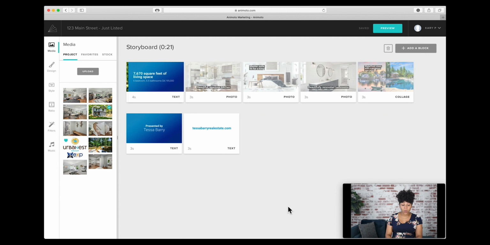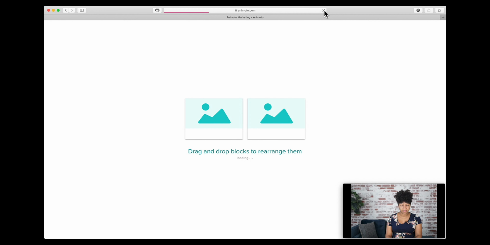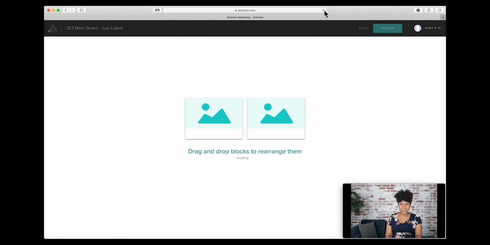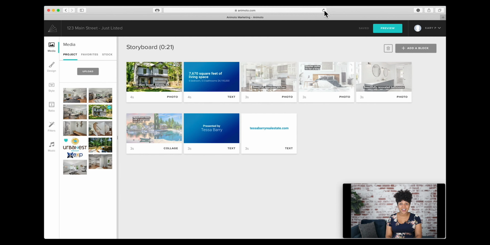Now, this is a great thing to show you what's happening. This is one of the little quirks or kinks that Animoto has sometimes when working in the storyboard. One of the blocks gets hidden behind another block. In order to fix that, simply refresh your page after you've clicked save. Go ahead and refresh the page. You know, with technology, things like that happen. So it's good to see it in real time so that you know how to adjust. That way you don't freak out.